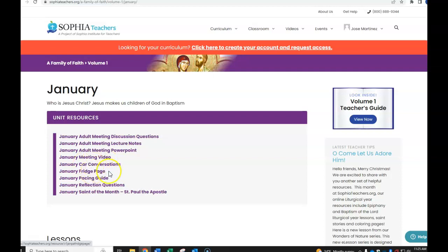Car conversations, fridge page, pacing guide, and then the saint of the month. Those are all going to be found in the parent guide, so you don't necessarily need to print any of these out or even use any of these. If for some reason somebody needs one, you can definitely come on here and grab it for them. But for the most part, it's going to be in the parent guides, and they just rip them out.